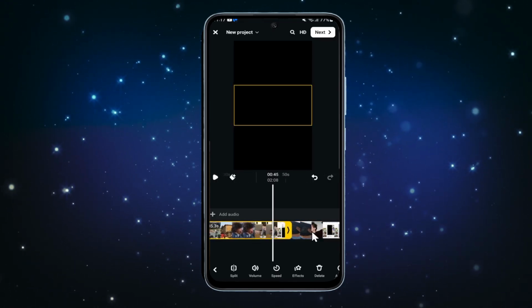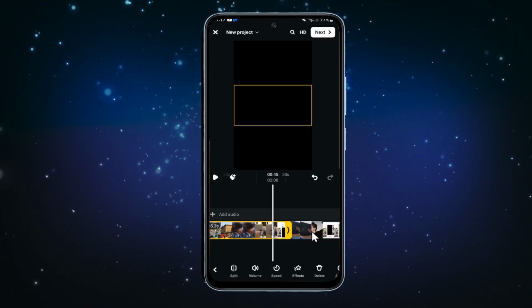So there you have it. That is how you can add effects onto your videos using the Instagram Edits app.